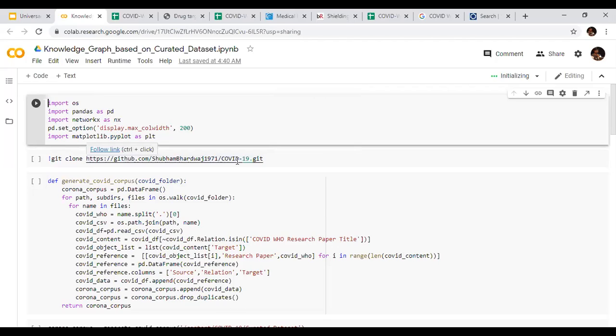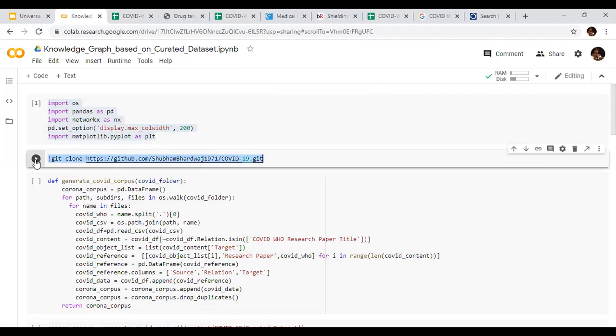All my data, the COVID-19 research data that I've curated, is present in my GitHub repository, which you can download from if you want to. This code is available there. The slides will be shared with you, so you can go and download this.